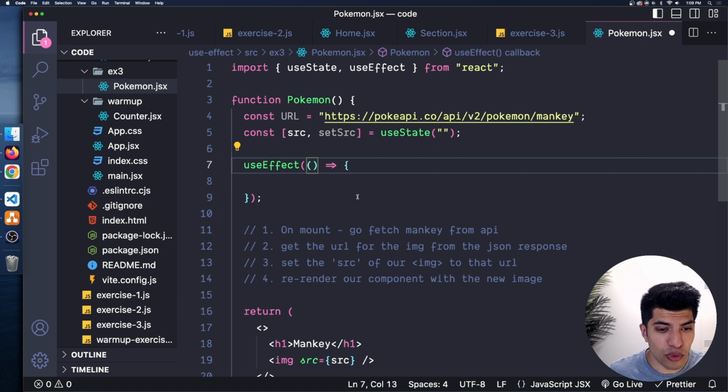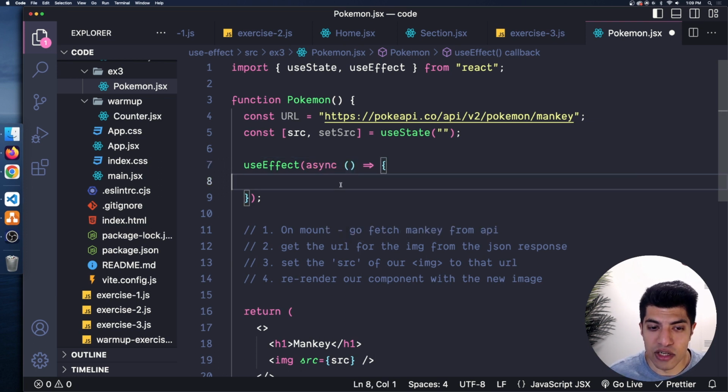Now, I want to go and make a fetch request to this URL. And I don't really like using the .then syntax for the promises, because I just like to read things synchronously. So I'm going to make this an async function in here, just so I can use await inside. So you don't have to watch me nest my .thens.